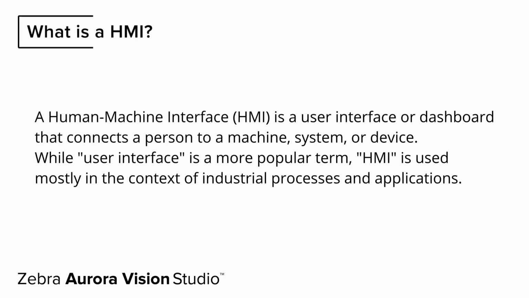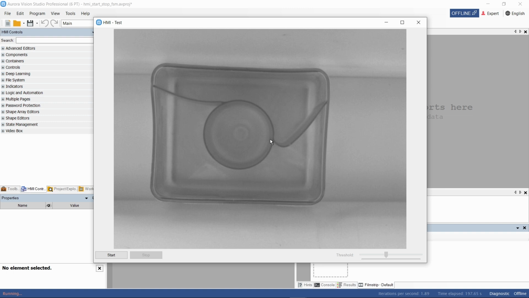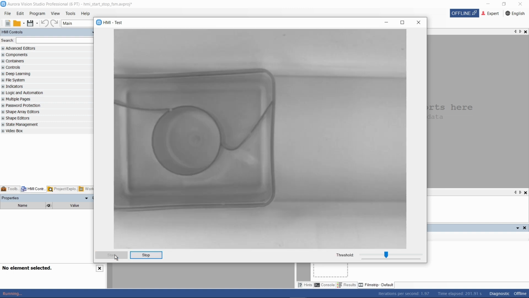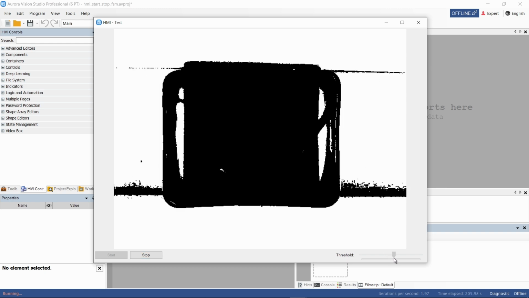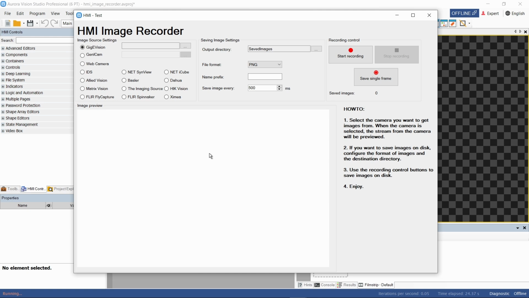Building a custom user interface using a graphical HMI Designer and a large set of HMI controls is one of the main and most distinctive features of Zebra Aurora Vision Studio. Instead of building the interface from scratch using a complex programming language like C++ or C#, which takes a lot of time and effort, the user has the ability to quickly design and test the interface in a graphical manner using an inbuilt interface designer and a simple drag-and-drop technique.